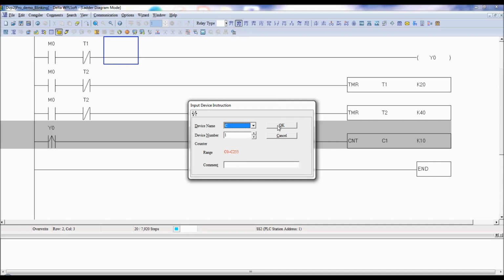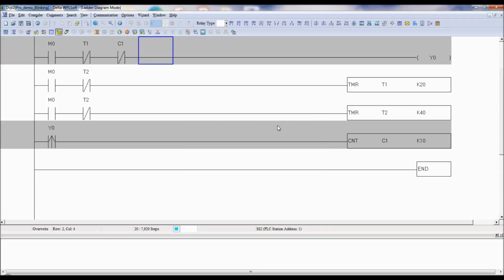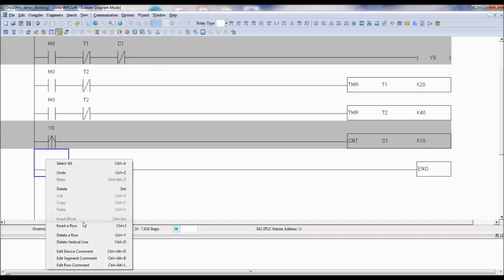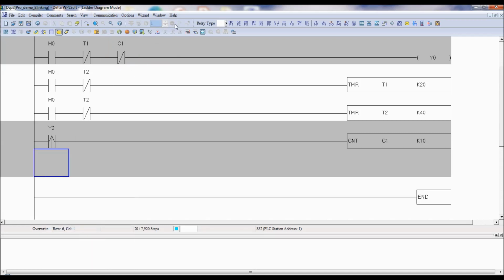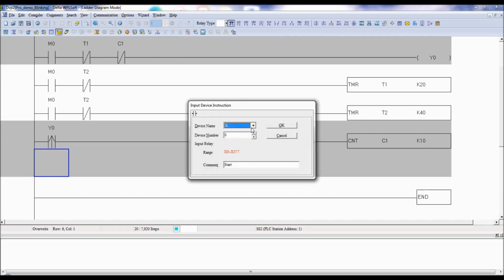There are two actions. After 10 counts, I want to switch on L2 and I want to switch off L1. So I've just switched off L1 using normally close. I'll use one more instruction of C, that is C1, a normally open contact, because I want to switch on. If you want to switch on, use normally open.